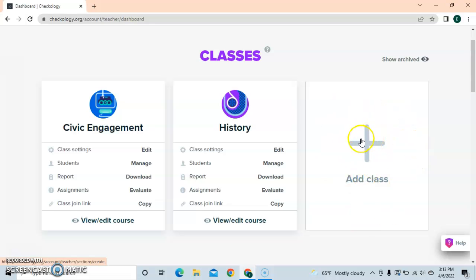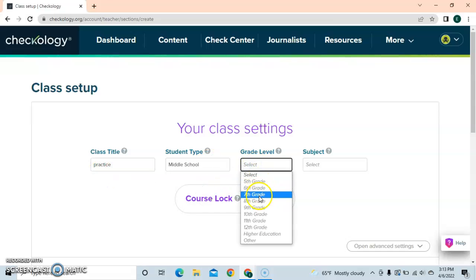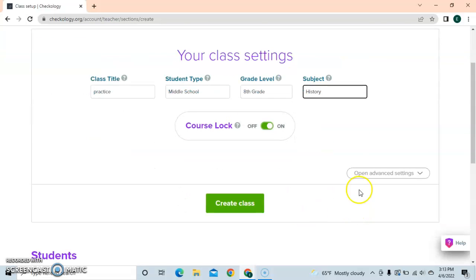You have where you can add a class. And I'll just type in a class name here. We'll do it for practice. Select your student type, what level they are, what grade level, and then of course the content area. Course lock is a setting that will be designed so that students have to follow a certain sequence before they can move on to the next topic. If it's off, they may jump around.